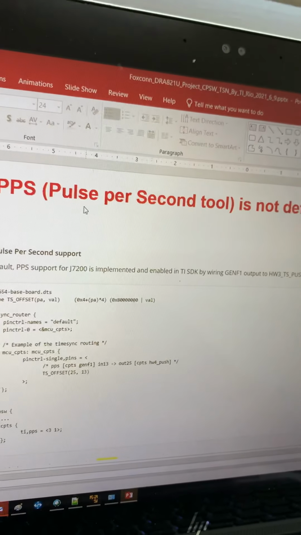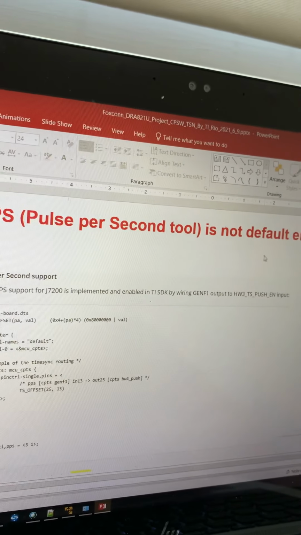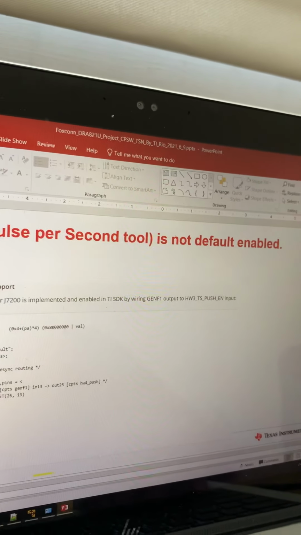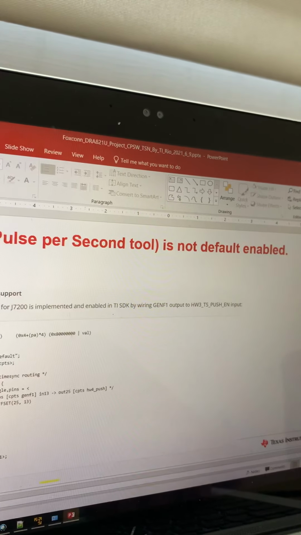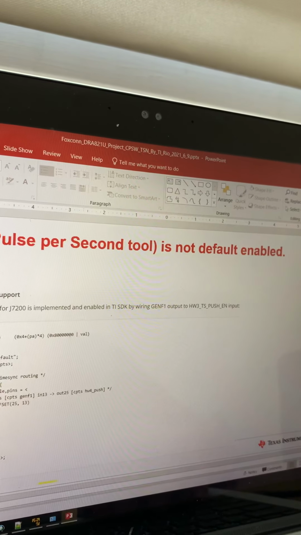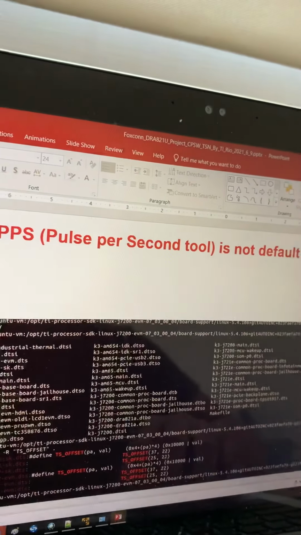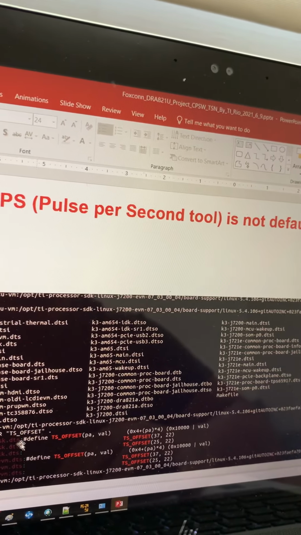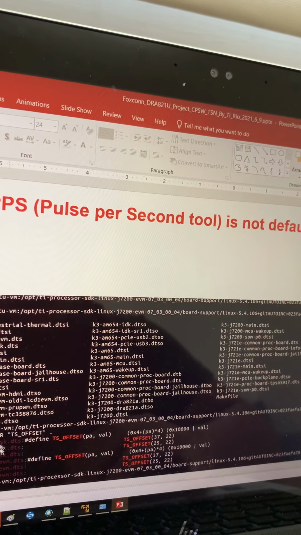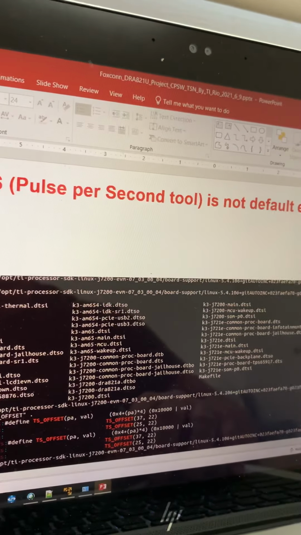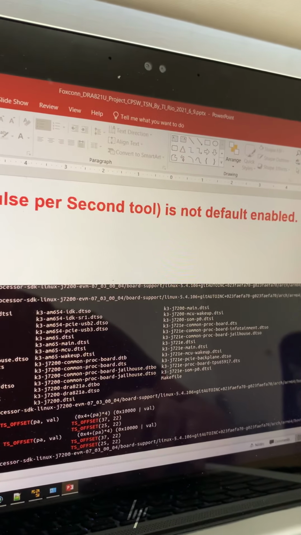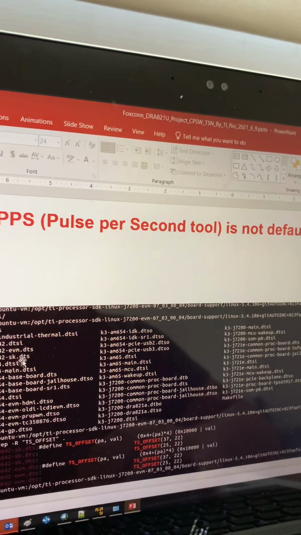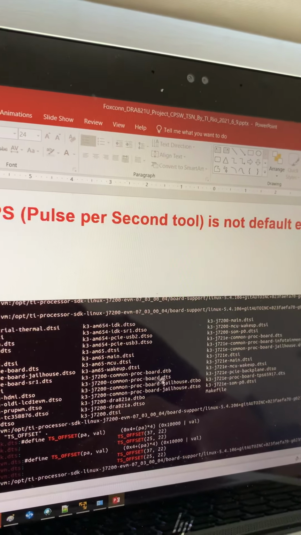This is the pulse per second tool. I have already checked, and this is not enabled by default. If you want to have the PPS pulse per second tool, you need to modify the DTS for this platform. I already checked for you. Yeah, this is only addressed in the Sitara AM64, but not in the J72 platform we demo here. So if you want to have this tool, just modify the DTS. The DTS is here, okay?